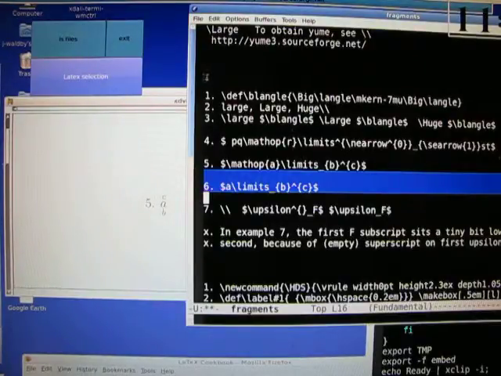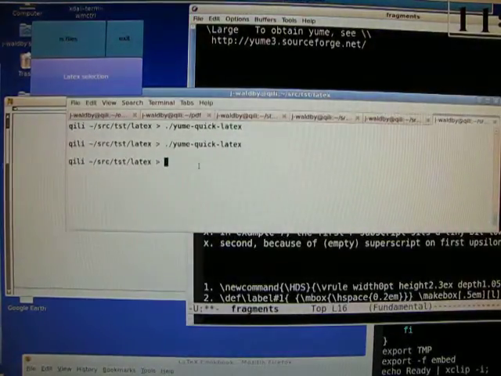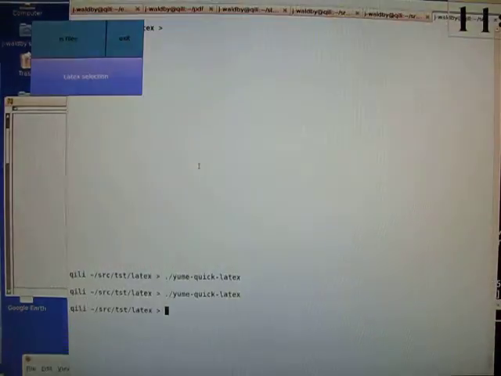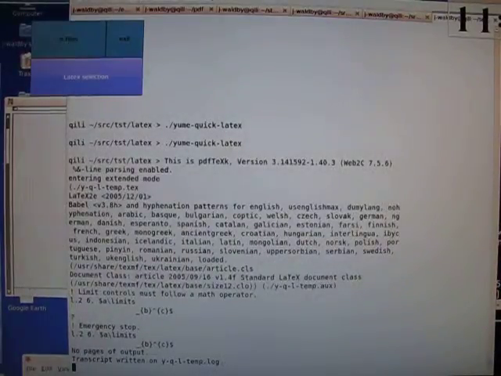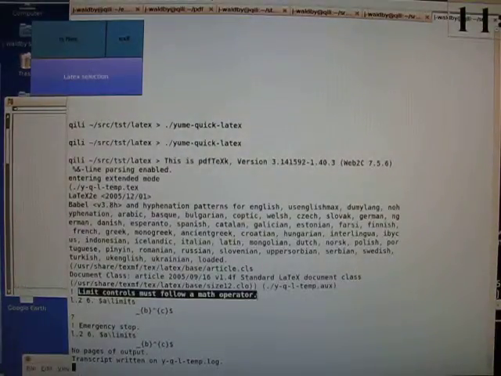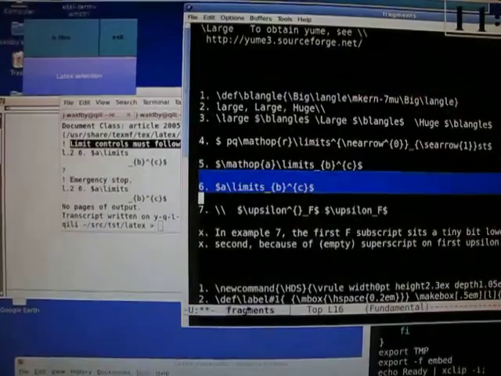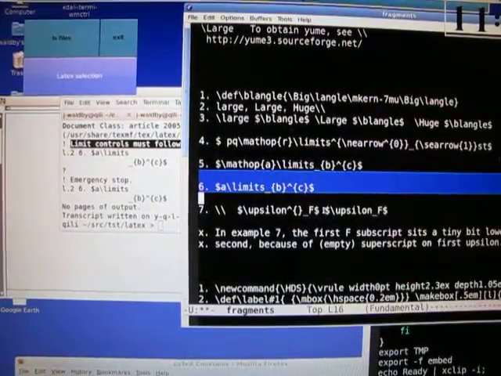So that we can see that error more clearly, I'm going to expand the terminal where we started, yume-quick-latex. You see a bunch of text appeared, there was a beep, and we got an important error message: Limit controls must follow a math operator, which really means a limit control must be preceded by a math operator. Let me shrink this back down, and then we'll see another short example.